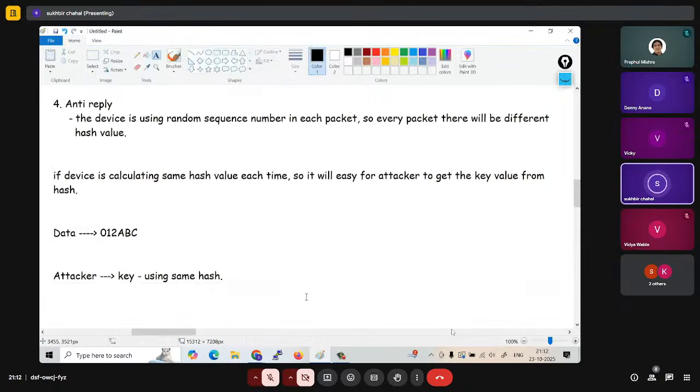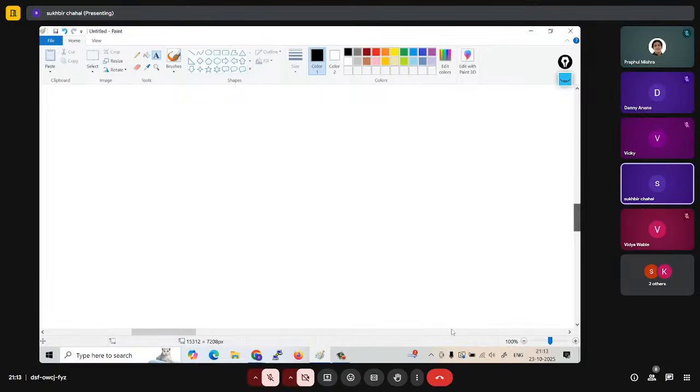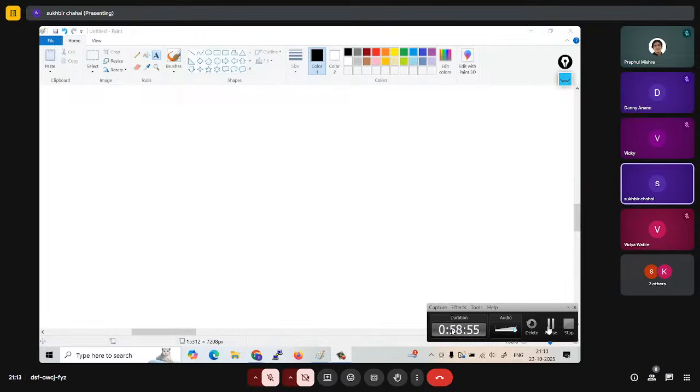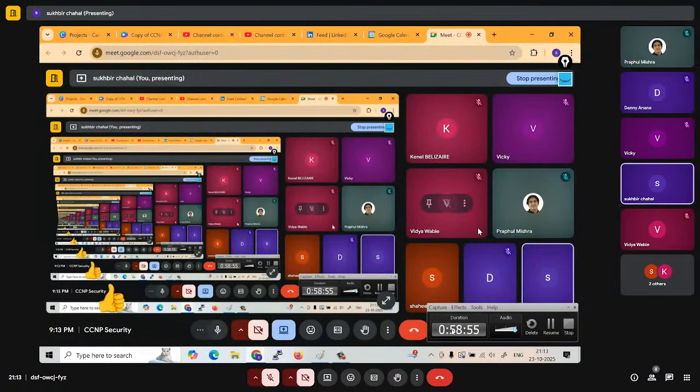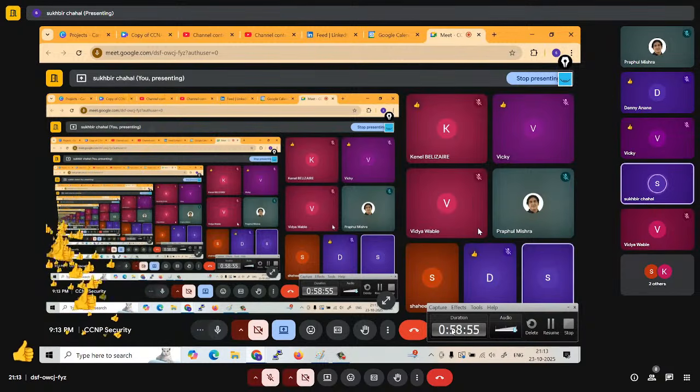So these are the four things that we are getting with the help of VPN. That's why we say VPN is giving us secure communication over the public network. If anyone has doubts in these four points, let me know. Is that clear to everyone? Okay, great.